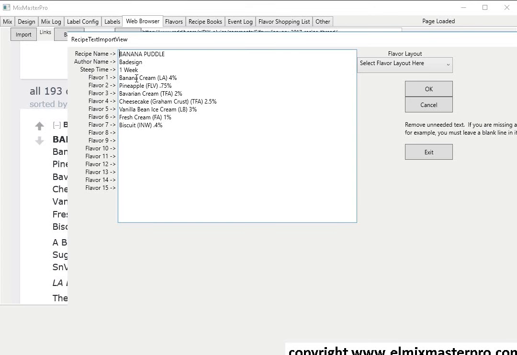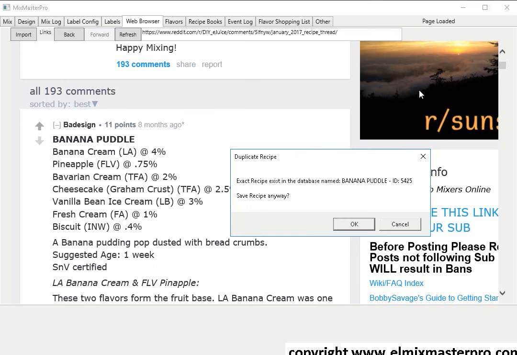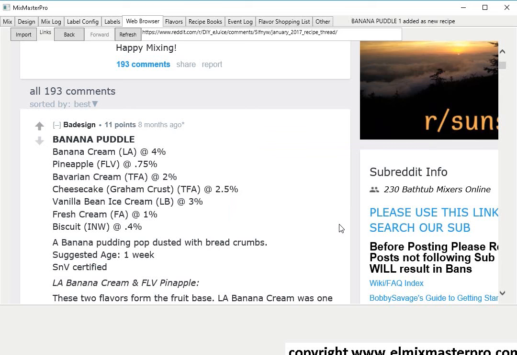The next thing that we have to do before we can import this is identify the flavor layout. This particular flavor layout happens to be flavor name, brand, and then percent. So I'm over here on the drop down. I'm going to select name, brand, and percent. And we'll click OK. It's already in here. I'm going to go ahead and tell it to save.